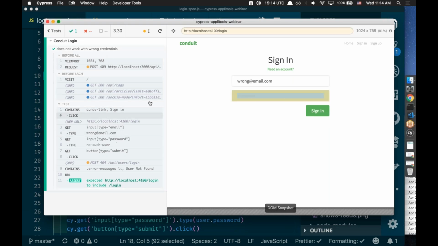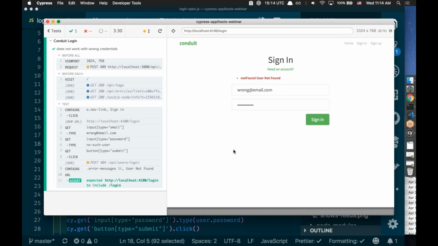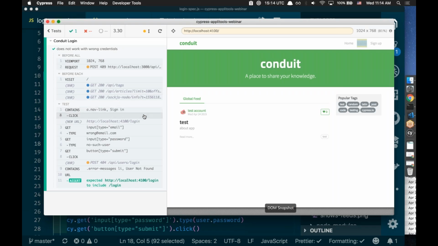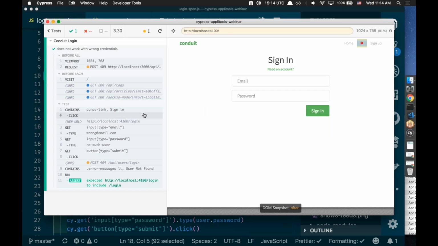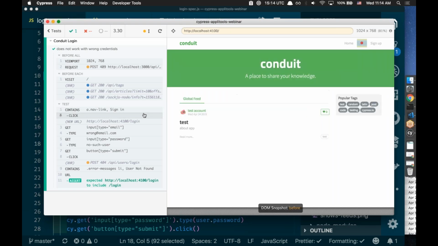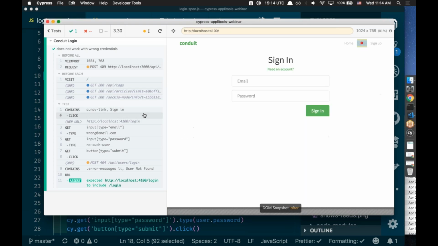On the left, you see all the test commands. On the right, you see the actual application running inside an iframe. I can hover over each command and see how the application looked at that particular moment. So when we found the sign-in link, this is how the application looked. When we clicked, the application looked like this. It switched from sign-in to the actual login screen.